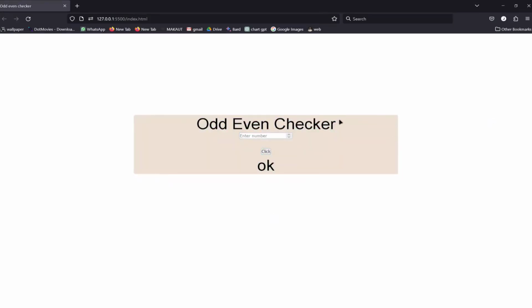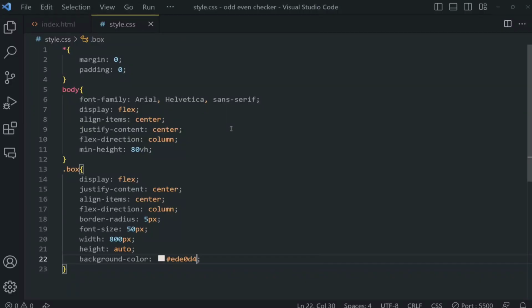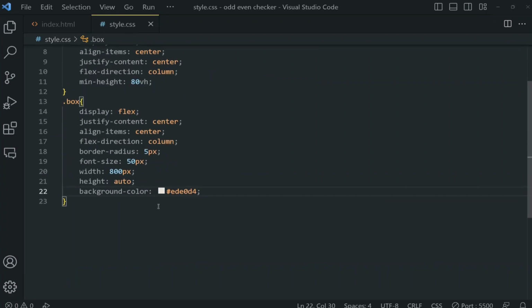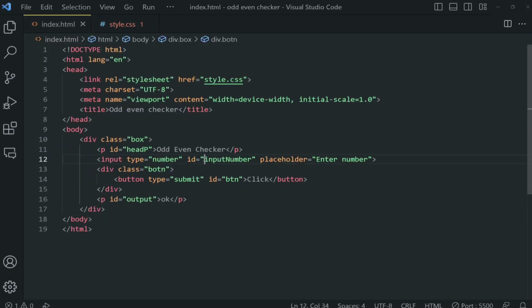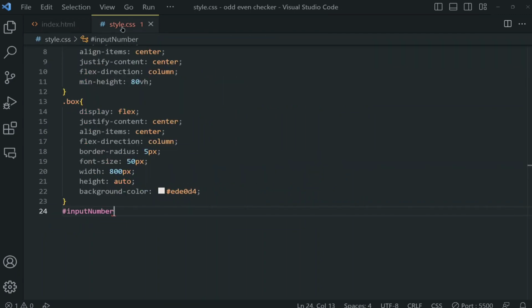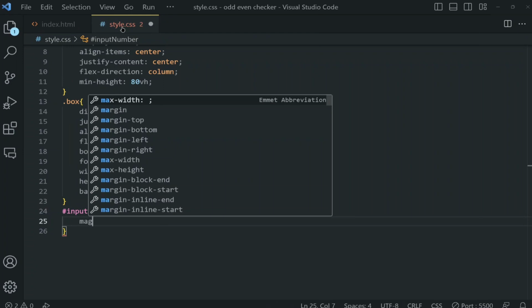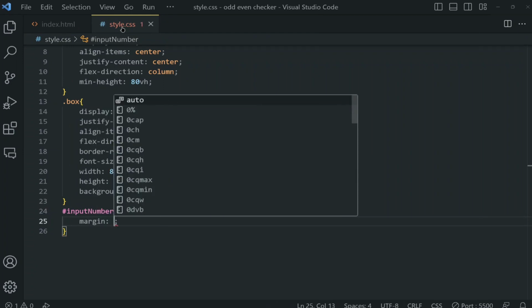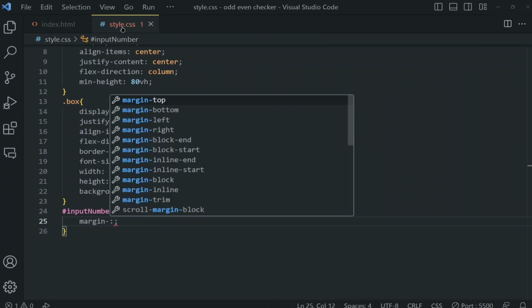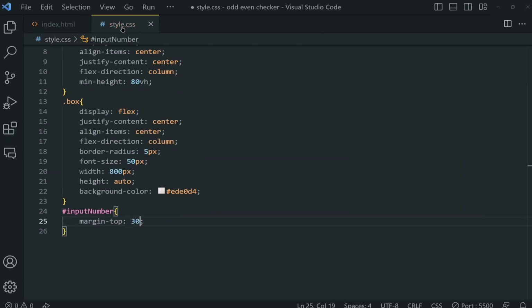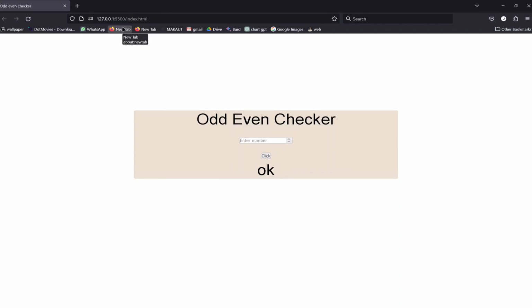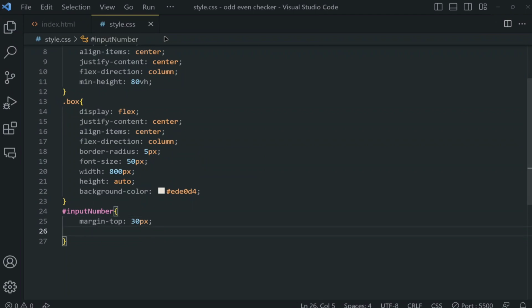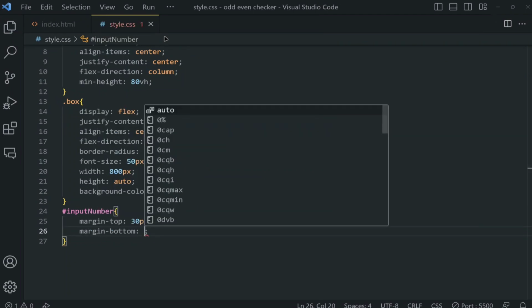Done. Pretty awesome. Now we add CSS properties to the input box. Okay, input. Here we go. Here we add the input number. We copy it and paste it here. Now we add some properties, that is margin-top, that is 30 pixel. Now we add a margin-bottom, that is 30 pixel.